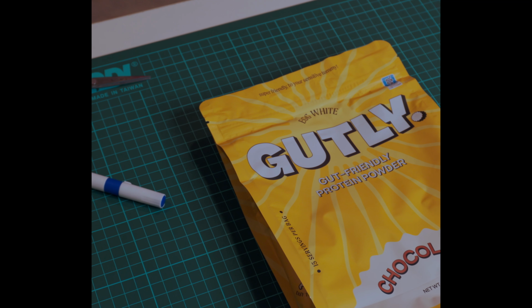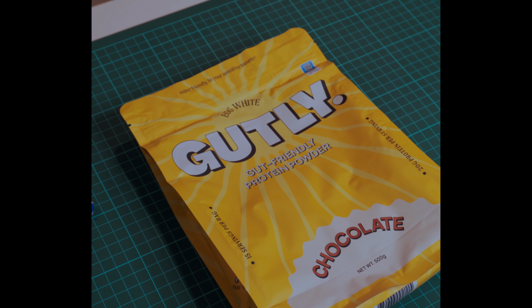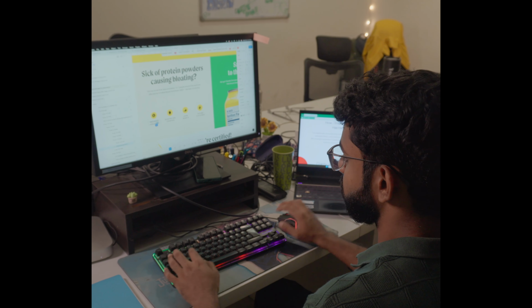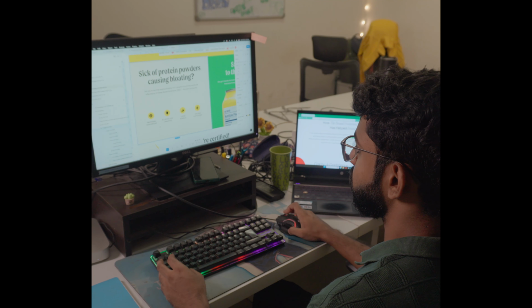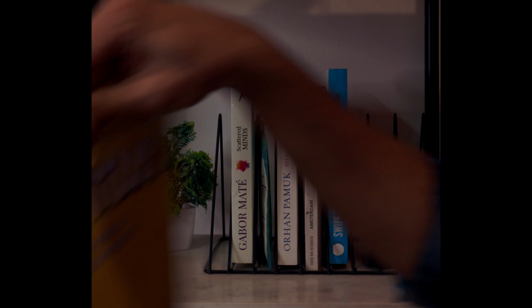And with the logo design, brand identity, and packaging finalized, the process now moves on to the next phase, UI and UX. But before we dive into screens and layouts, it's important to understand what UX really means and why it plays such a crucial role in shaping how the brand feels online.